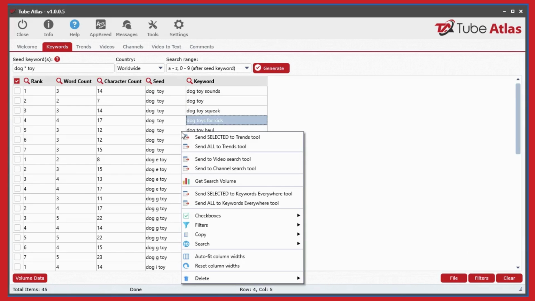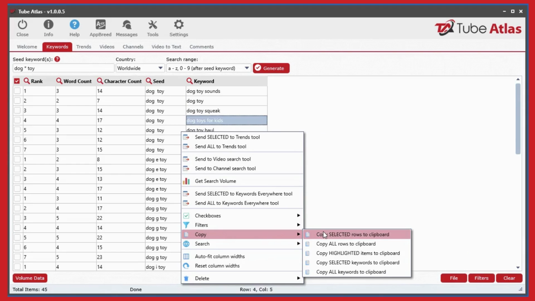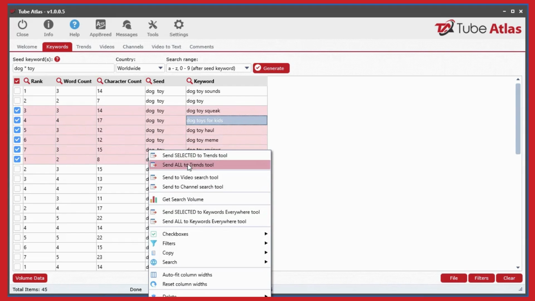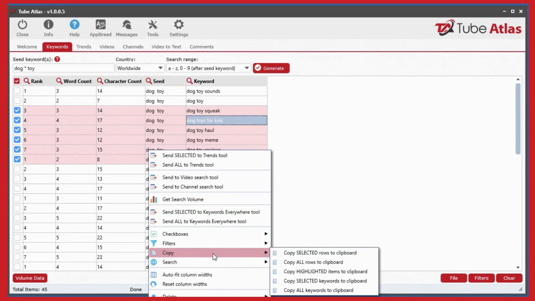Now also when you right click, you also get access to the copy options here. Pretty self-explanatory, but I do want to say when you see the word selected in capital letters there, what that means is when the checkboxes are selected. So when you select the checkboxes, that's what it means when you see selected. And so if you go back to copy, I want to copy selected rows. Let's say selected keywords to clipboard.